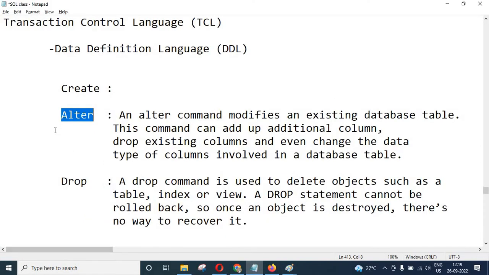So with the help of this ALTER command, you can drop your column as well. But when you have just created a simple table and you have to add a new column later, what will happen? You have to use the ALTER command to add the column. Okay, so this ALTER command is very helpful to perform such actions within a table.